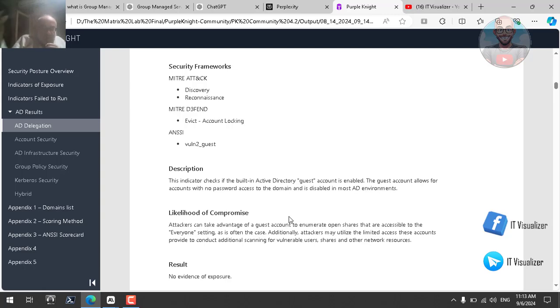This is a default group that you will find in every Windows operating system. You will find a group called Everyone. So what it is saying is that the attacker can use the guest account to see the shares that are accessible for Everyone, or for the group called Everyone. As is often the case, additionally, attackers may utilize the limited access these accounts provide to conduct additional scanning for vulnerable users, shares, and other network resources.